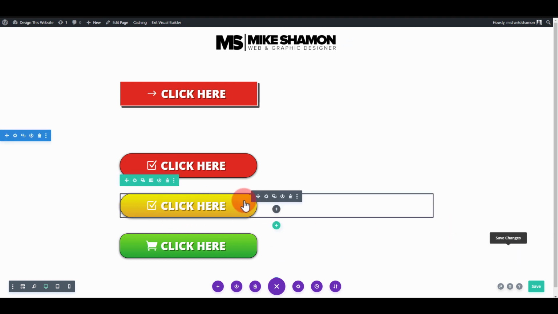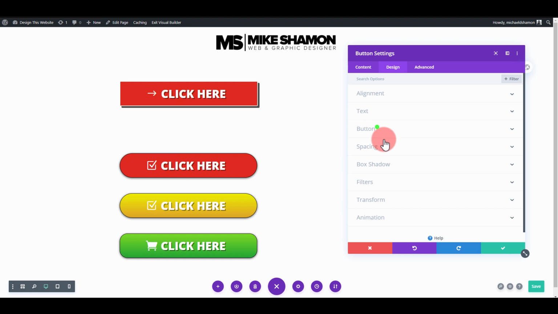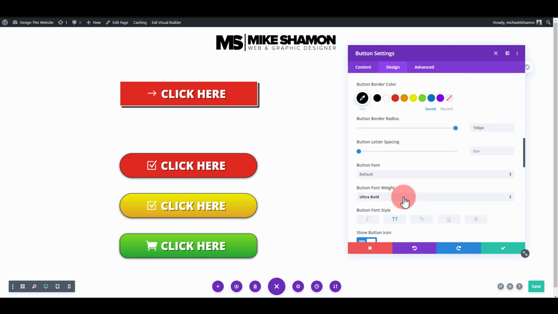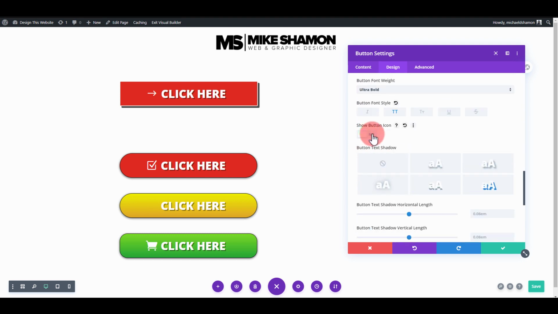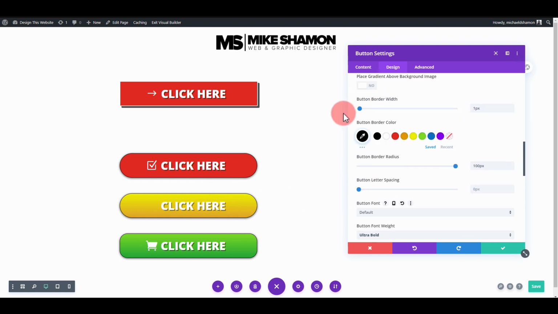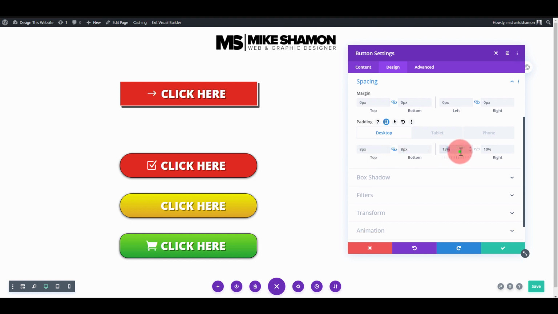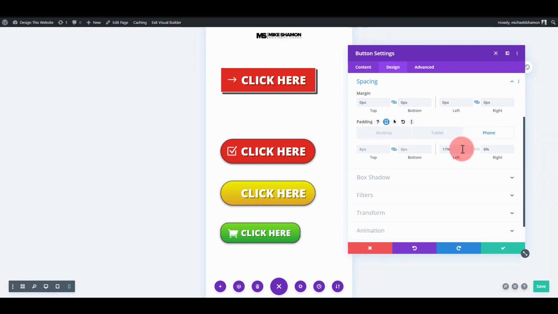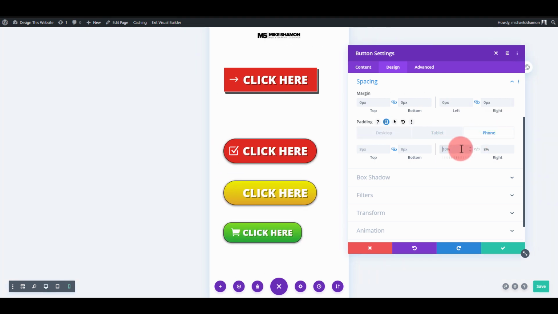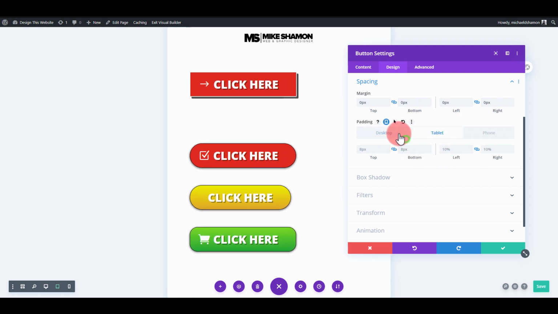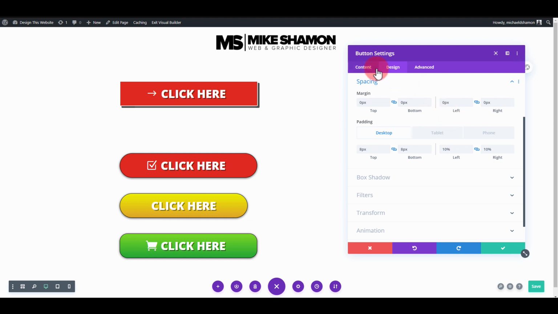Alright, and then let's actually go design and button and change the icon for a minute. Or actually, let's take the button icon off, and then we'll go to our design, spacing, and then you just want to make this even again to whatever you want it to be. 10% is nice. On the phone, you're going to have to change this again to 10%. Alright, tablet's already good.